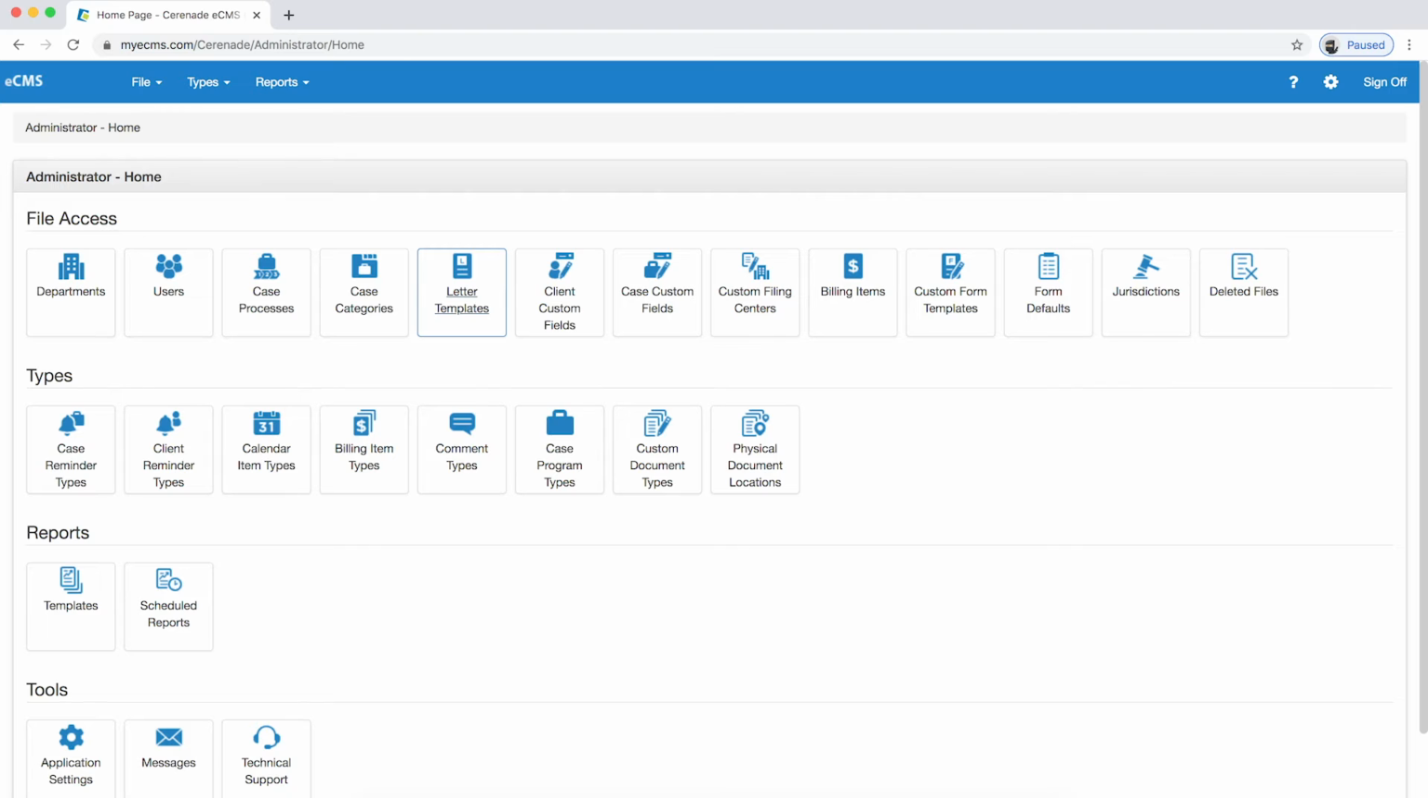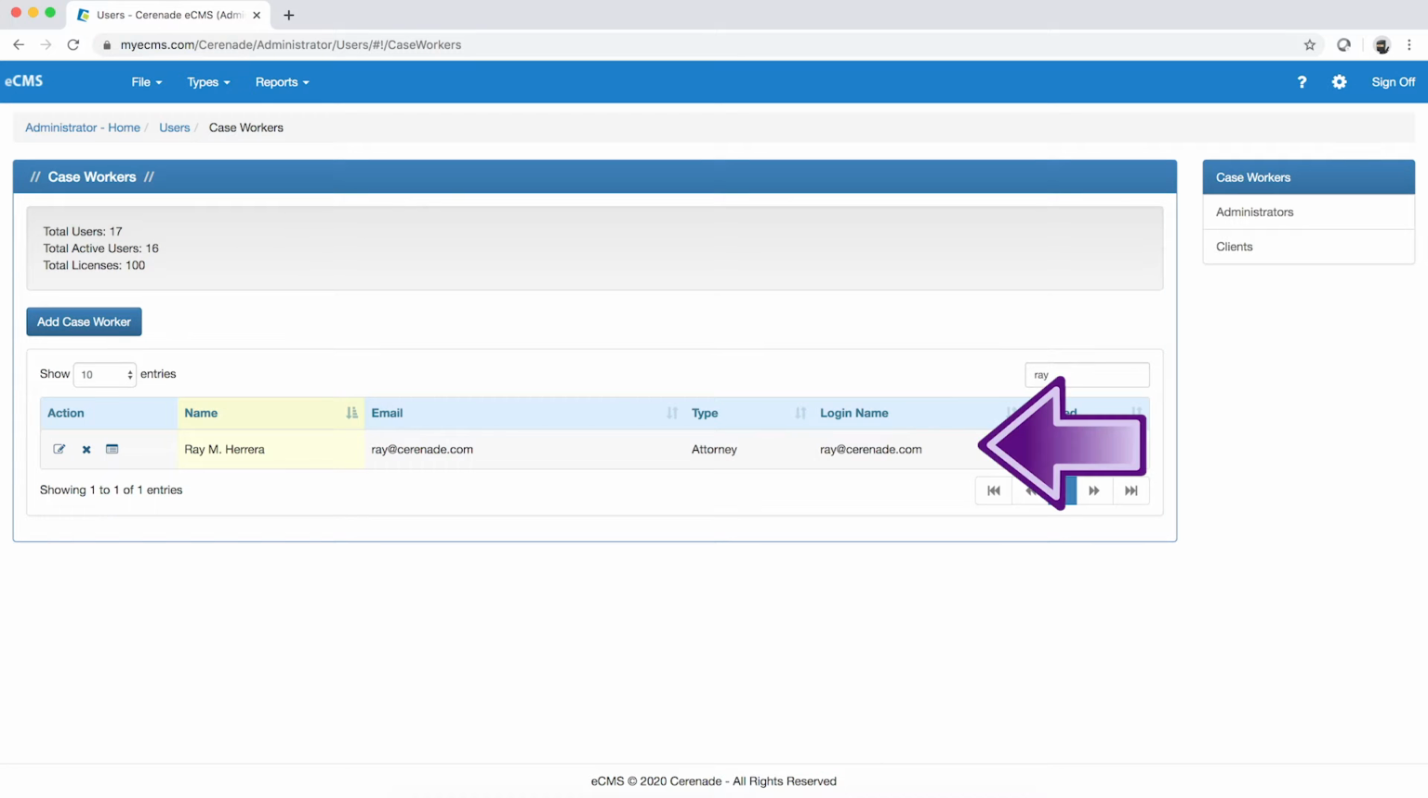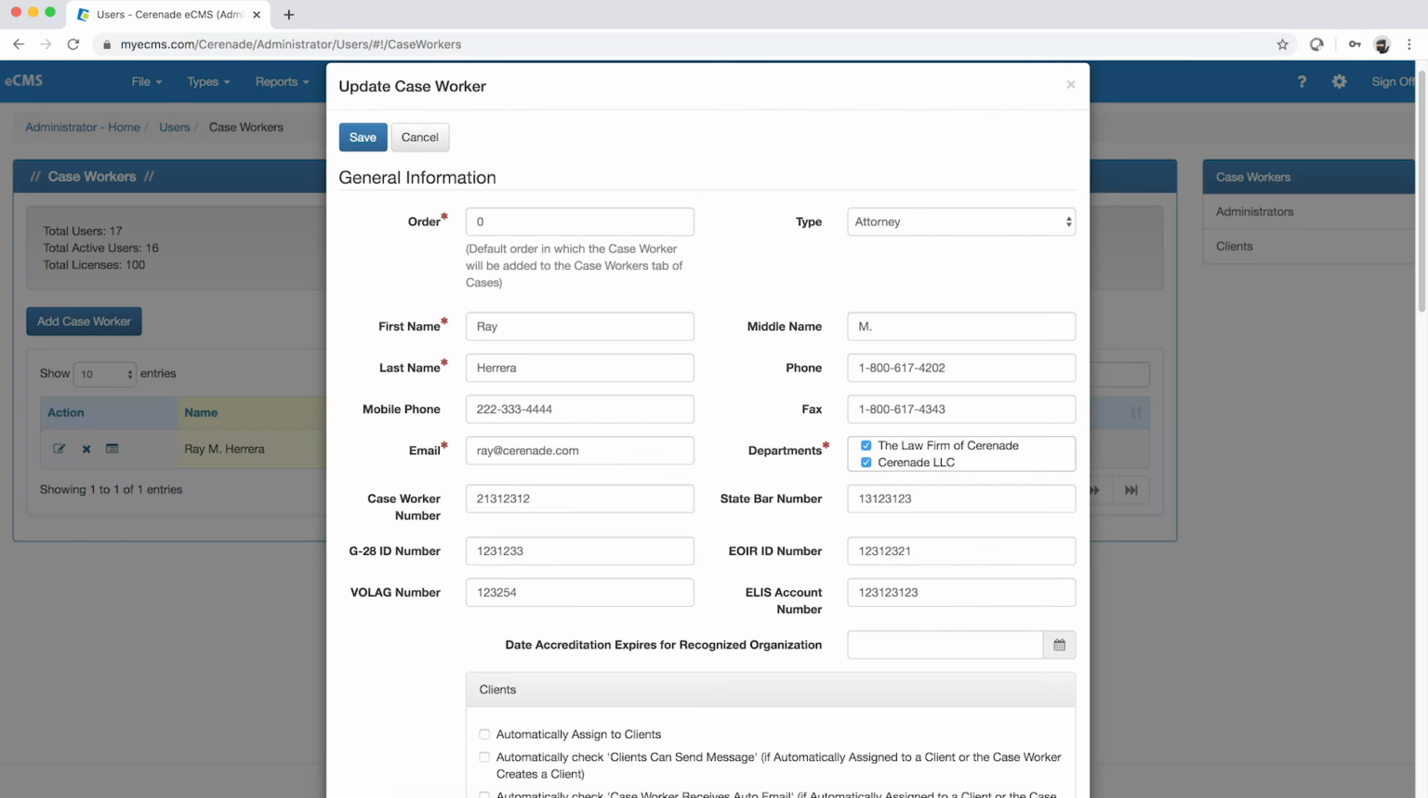The next section to modify is your user profile and adding other users. Let us access our user profile by clicking on Users. From here, you will see your user profile. Let us click on the Edit button. You are now inside your user profile. It is now up to you to fill out the areas you see.